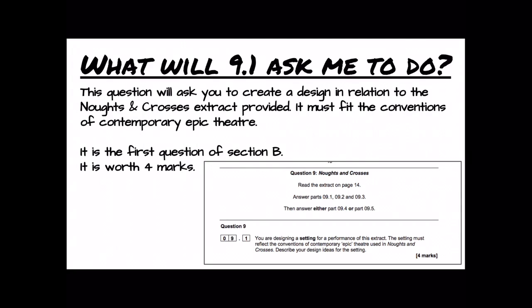You will all be very familiar that 9.1 in our case for Noughts and Crosses is asking you about a specific design that you would create for an extract. As it says, this question will ask you to create a design in relation to Noughts and Crosses. It must fit the conventions of contemporary epic theatre. It's worth 4 marks and it's the first question of section B.